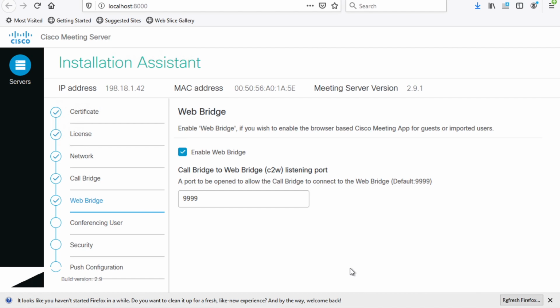But we've still got a lot to cover in Task 3B. We're still not finished with the installation assistant. So stick around for that one.